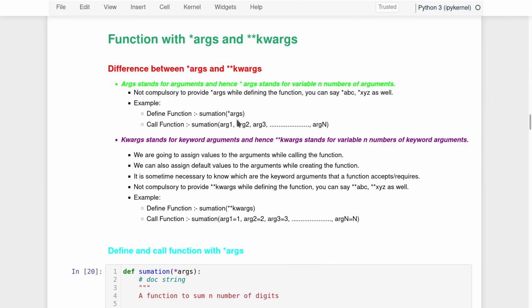So args stands for arguments, and hence *args stands for variable n number of arguments. It means you can provide n number of arguments, n number of parameters to the function. So a function can accept from no argument, no parameter, or no value to 1, 2, 5, 50, 100,000, or any n number of parameters or n number of values.